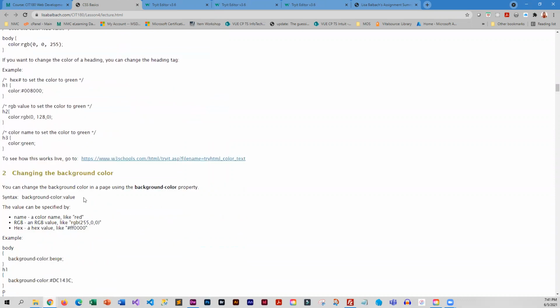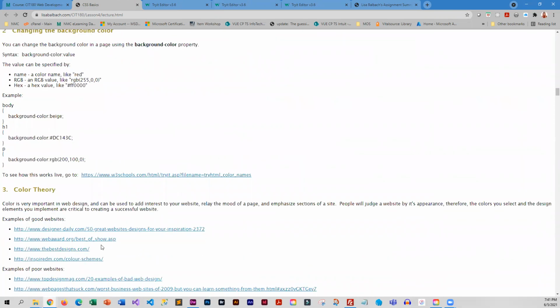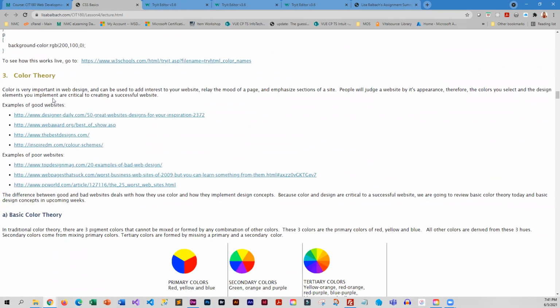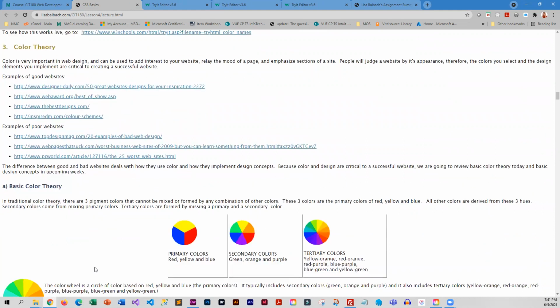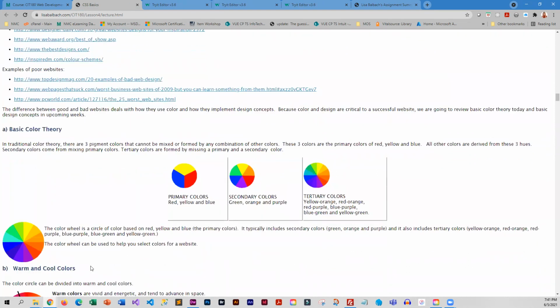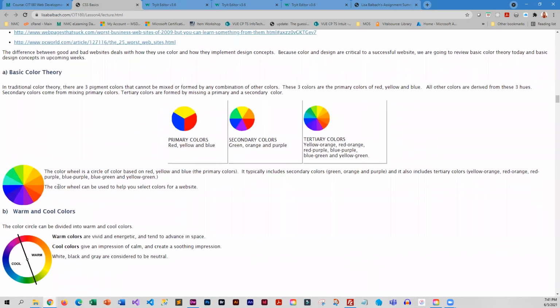So I'm going to let you go through and read this. You certainly don't need me to read through all of this for you. I did include information on color theory, and examples of good websites and poor websites. Color is something that is difficult for some people, like what colors look good together? How can I choose colors for my pages? And so that is why I included the color theory.